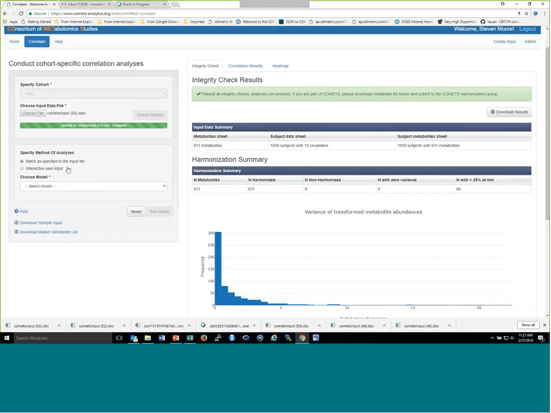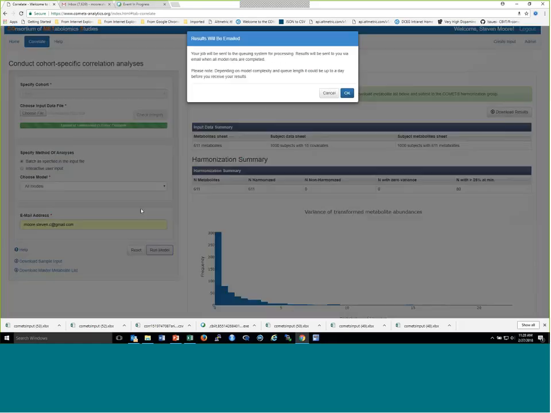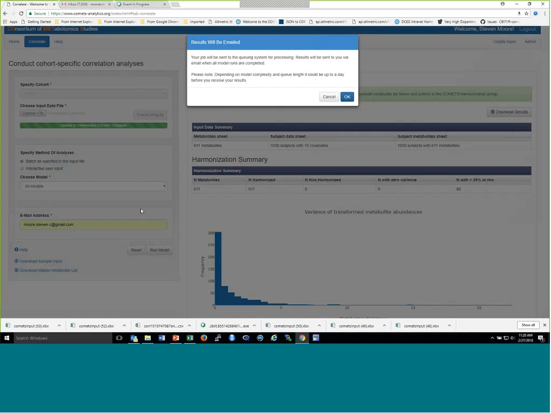And what we want the user to do is, first make sure that this batch mode is clicked. Then from this choose model, select all models, put in user email address, and click run model. And when the user does this, it sends the job to an Amazon server and a queuing system. It runs all of the models, and it sends a zip file to my email.